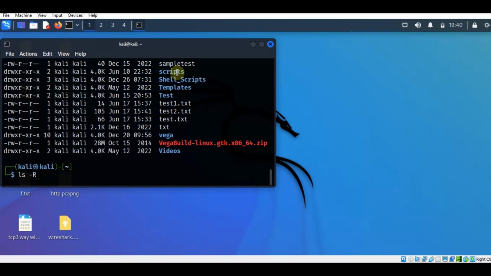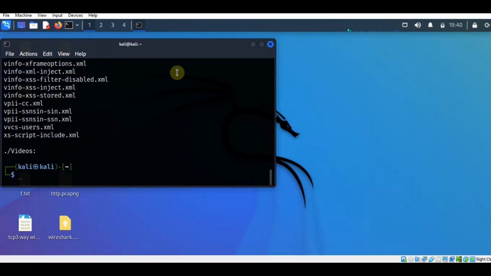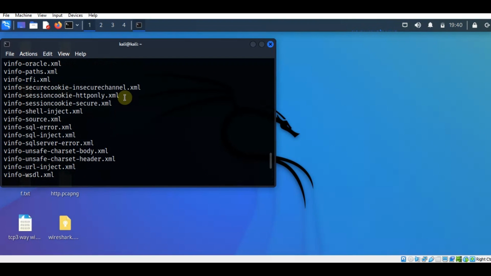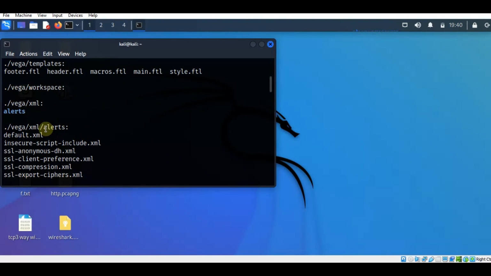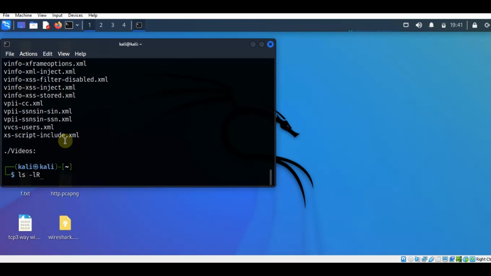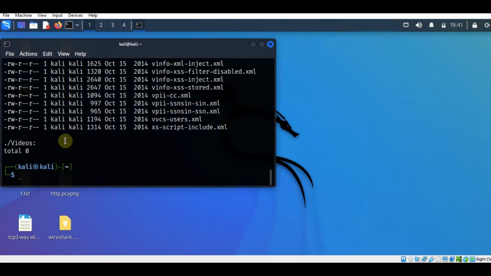So we'll type it without the combination of L and A. Now if you go above, the alerts directory is in the XML directory, which is also in the Vega directory. So the parent directory is Vega and its child directory is XML. Then its child directory is alerts. So the contents inside the alerts directory are listed here with the recursive option. It will provide the detailed information about the files and directories recursively.